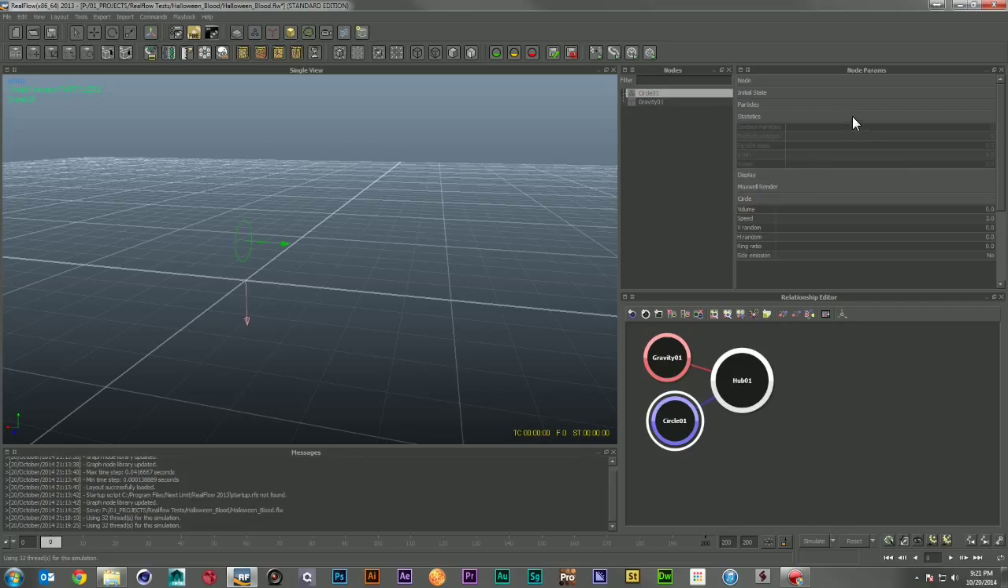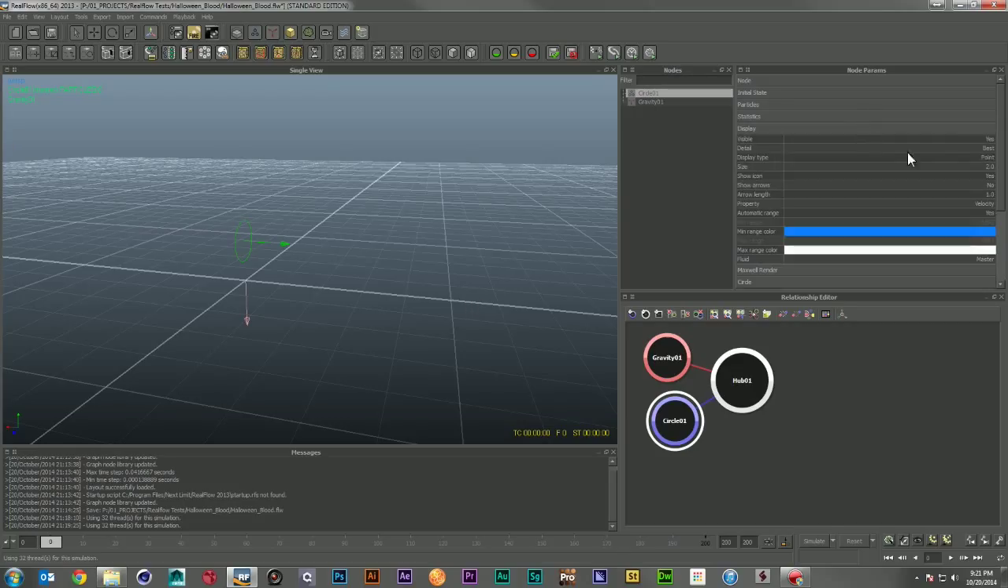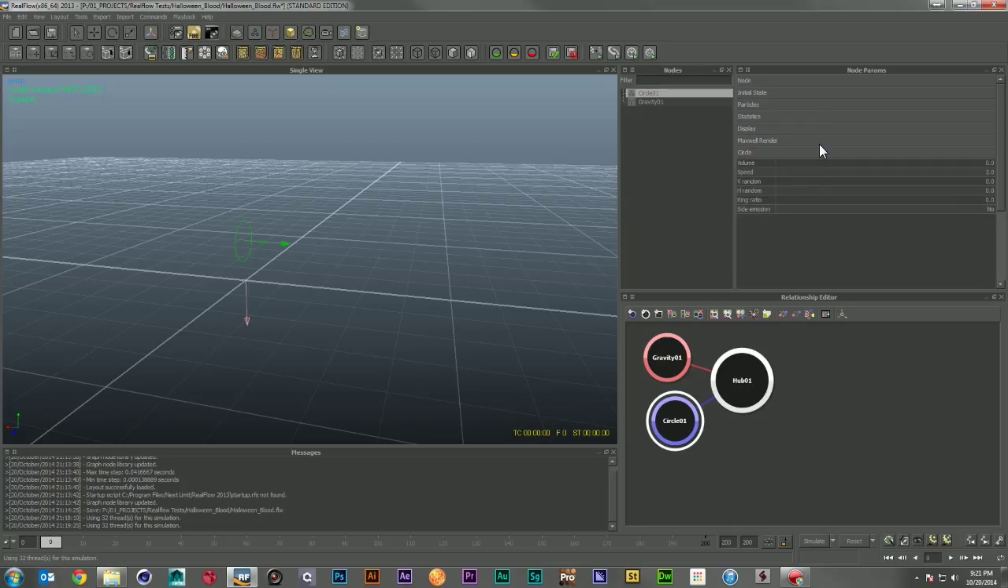Down here in statistics, we can get all kinds of information about our liquid once it's simulating. Here in display, we can choose to turn the emitter off and on. We can choose what kind of detail, what kind of colors we want to see in the viewport. Nice visualization stuff. If you're using Maxwell Renderer, there's a whole menu here. We're not going to get into that today. And then down here at the bottom, we've got the speed and the random, which is what we really want to talk about right now.